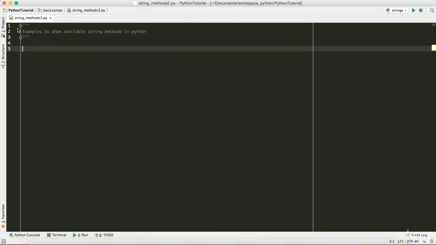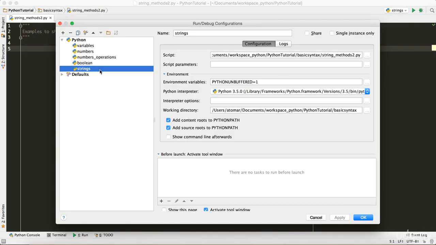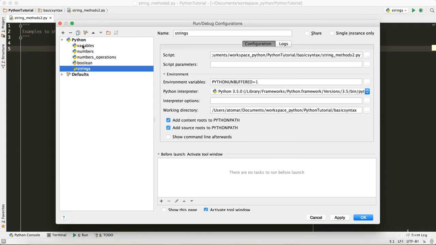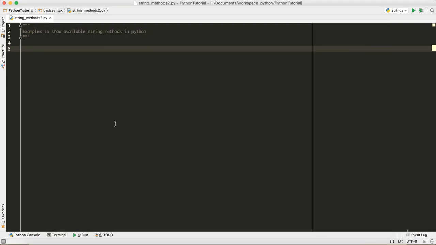I have one more file called stringmethods2.py, and I modified the edit configuration. Basically, right now I'm just using the string configuration and changing the file, so now I'm using the same configuration for string methods 2. I don't have to create multiple configurations here. I don't want to bulk this up. So just click OK, and now let's work on the new program.